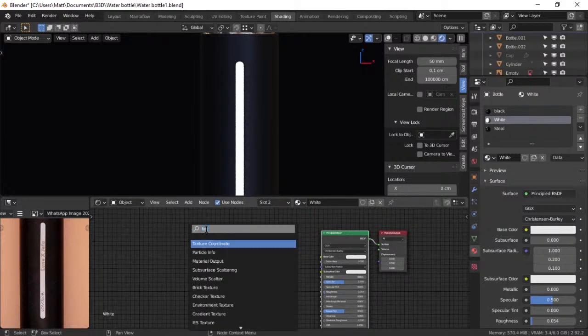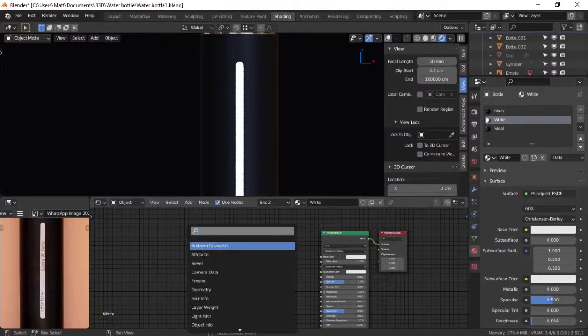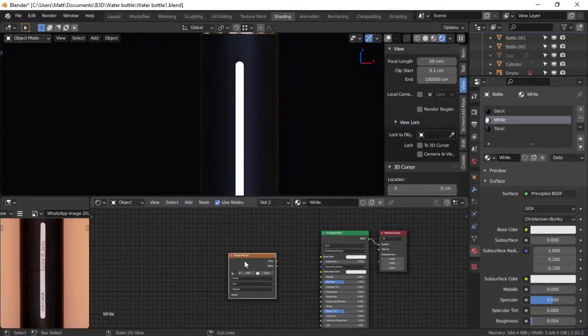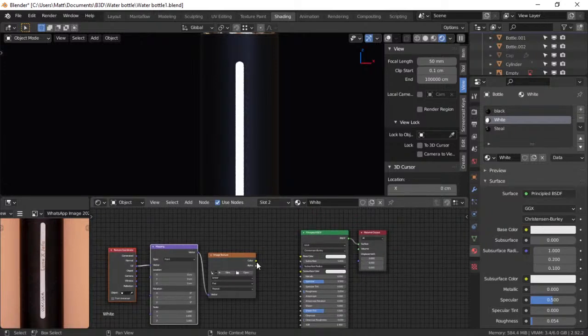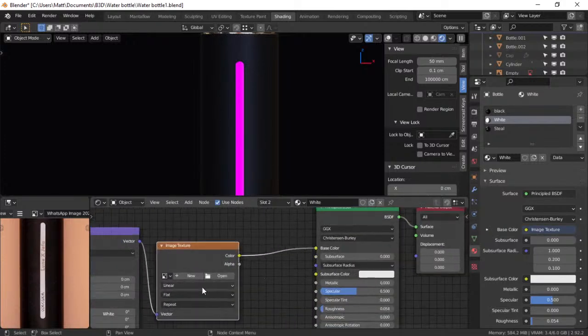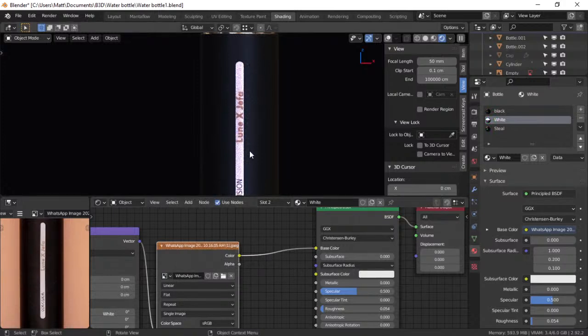You go to texture, image texture. Control T. And then plug that into the base color. And then load up that image. And there you go. As you can see, it's not the best because this picture is very low res.